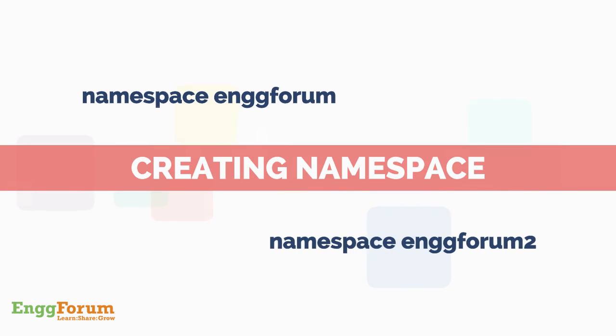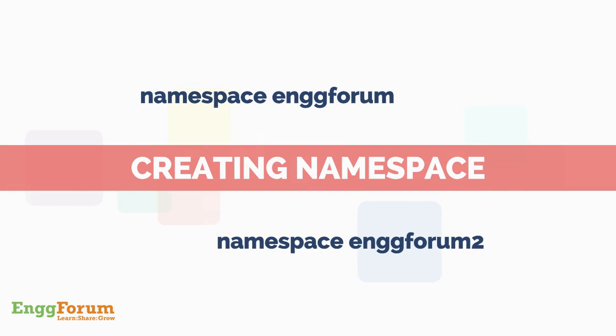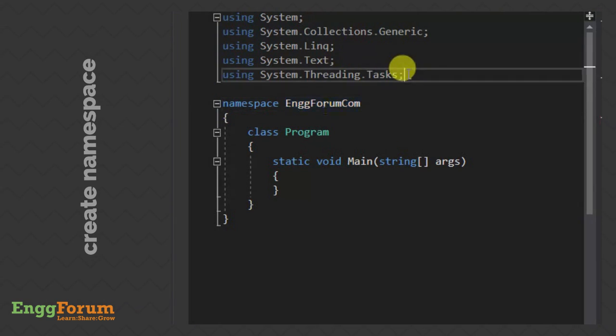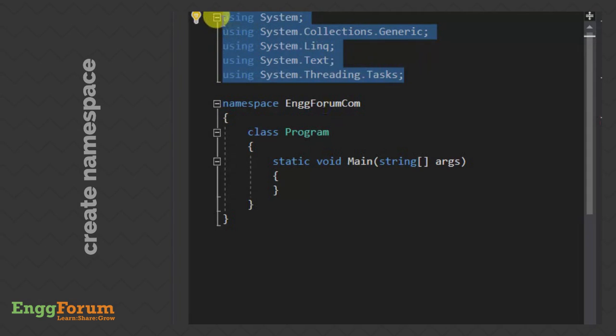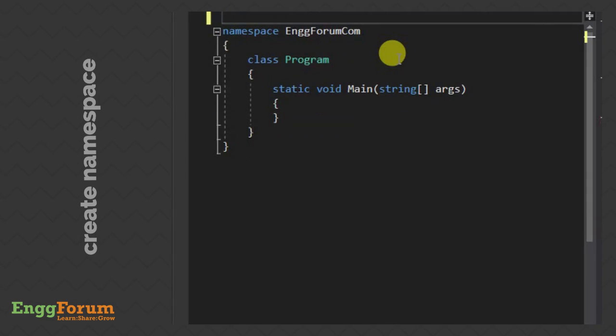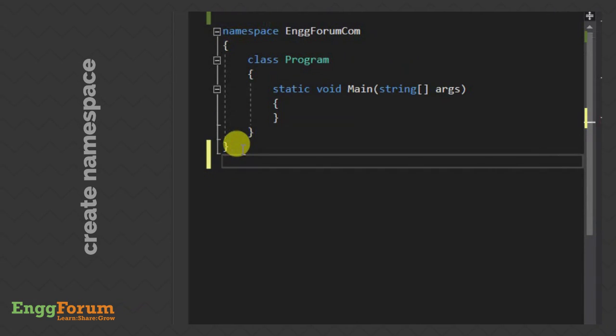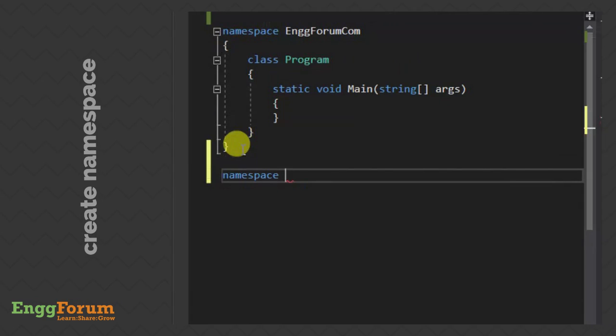In our next example, we will create a new namespace in our application. Let's create a namespace in our example project. First, open a new console application. Here, let's delete namespaces, which are included at header of our program. Now, let's create a new namespace outside our current project namespace. Here we have namespace as EnggForum2.